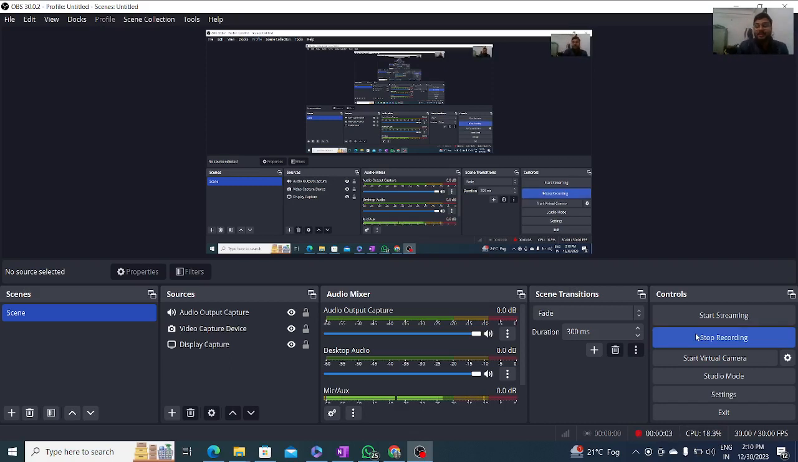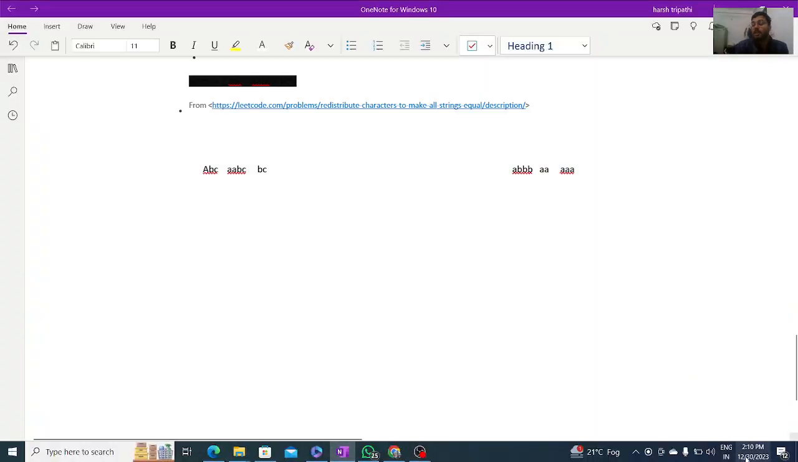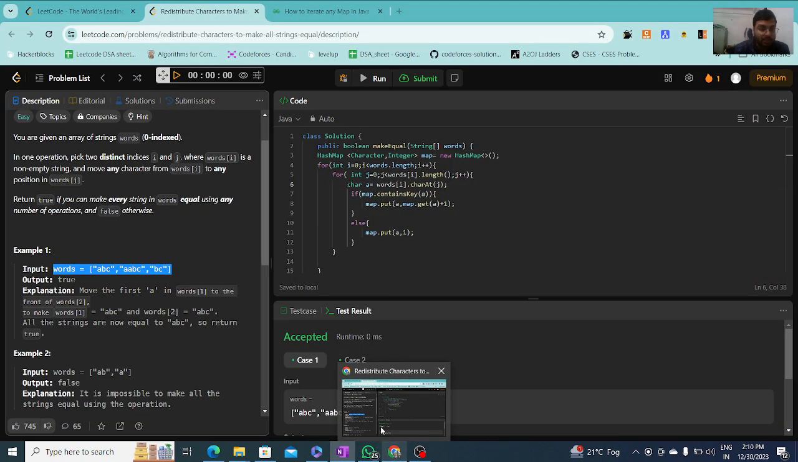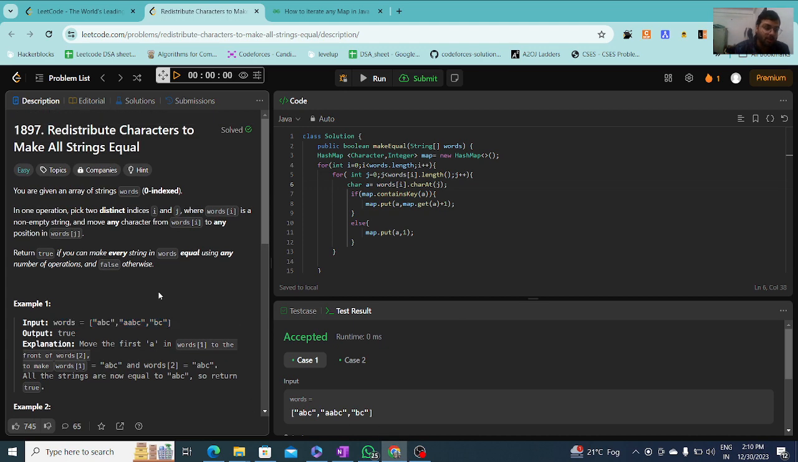Today we will be discussing a daily LeetCode challenge problem. Today's date is 30th December 2023. It means that we have only 2 days remaining to be in the new year. So today's problem is Redistribute Characters to Make All Strings Equal. Let's understand what the question is saying.